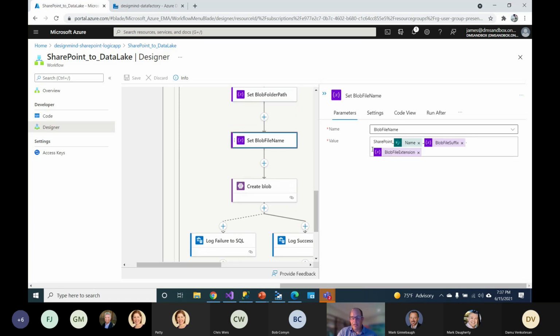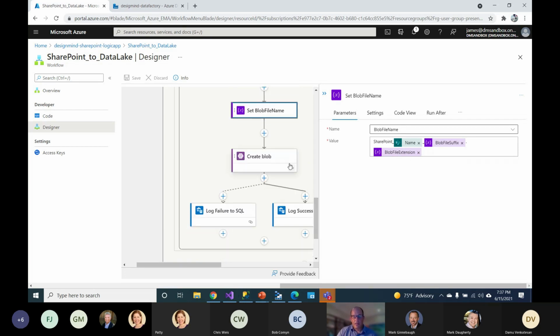Setting the file name, right? That's where we've got SharePoint name underscore the blob file suffix, and I add the extension back on, right? So we're constructing our file name.